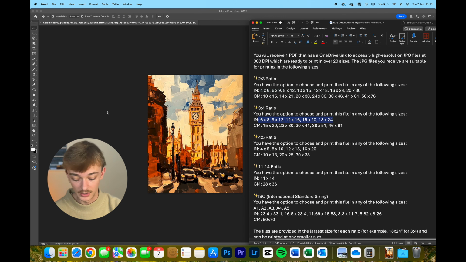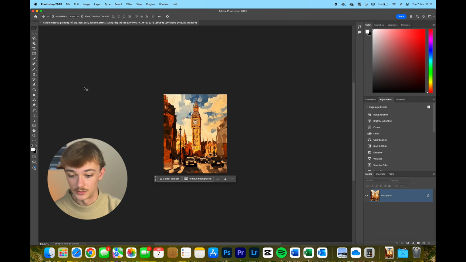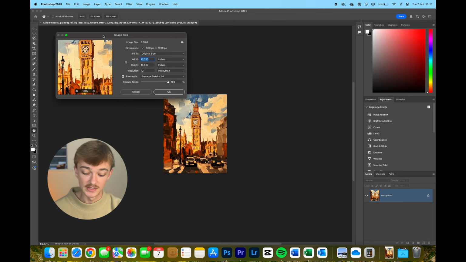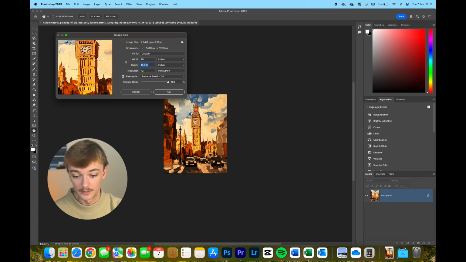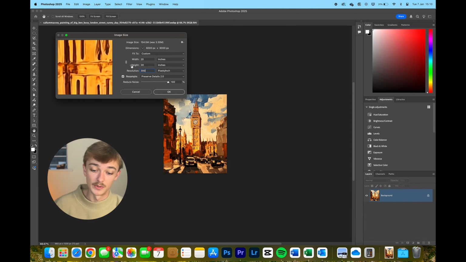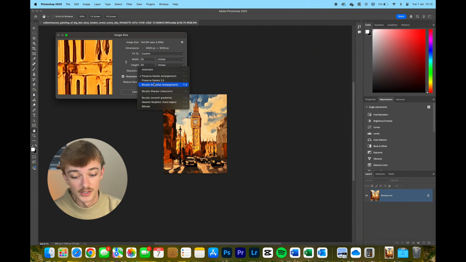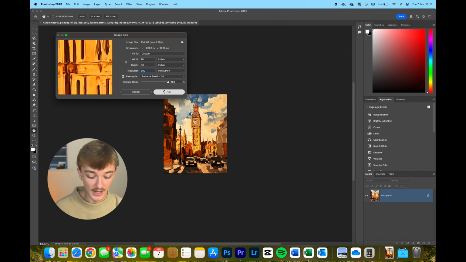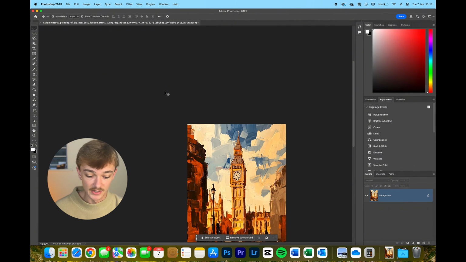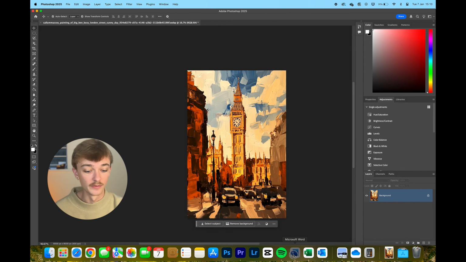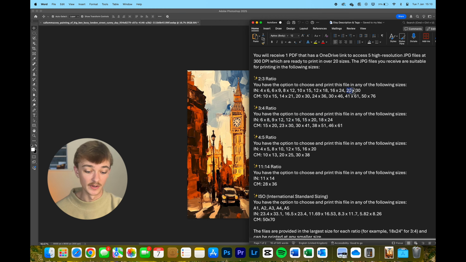So to do that, you want to go onto Photoshop, go up to image, image size, and for this example, I'm going to do 20 by 30, 300 ppi, which roughly translates to 300 dpi, which is the resolution you need to print something high quality. And you can mess about with this, so you can do preserve details enlargement, but I like to do preserve details 2.0. Hit OK, and then as you can see, that has resized it to a 2:3 ratio, and it's done 20 by 30 inches.